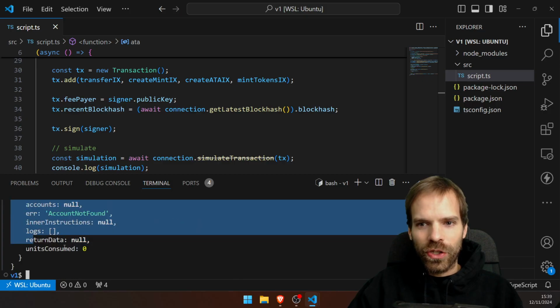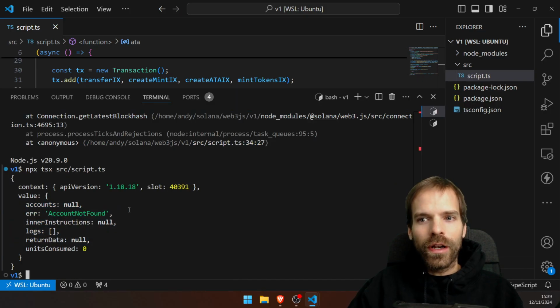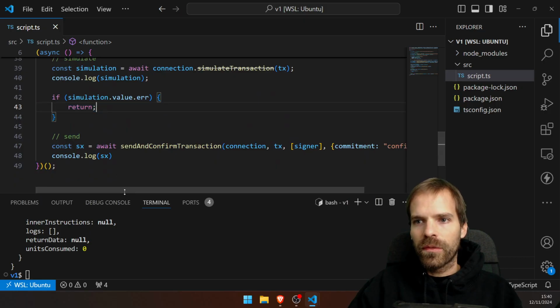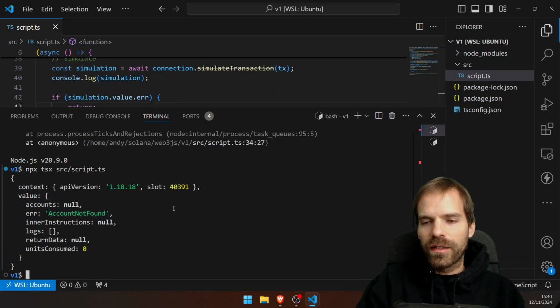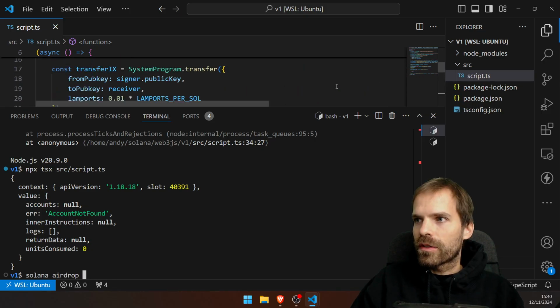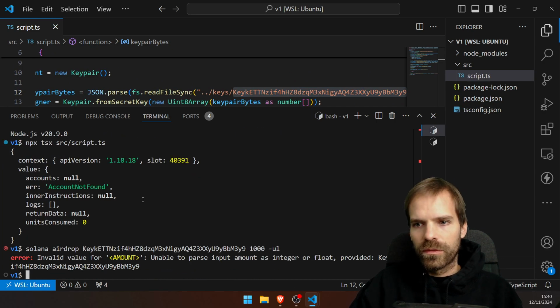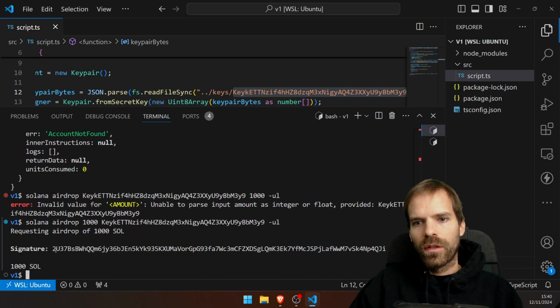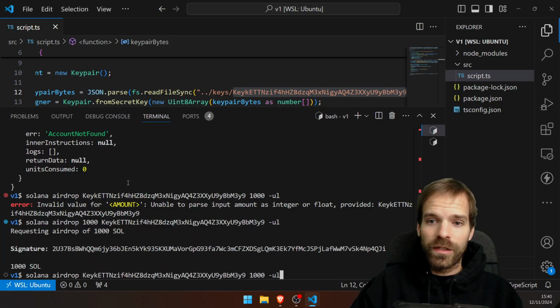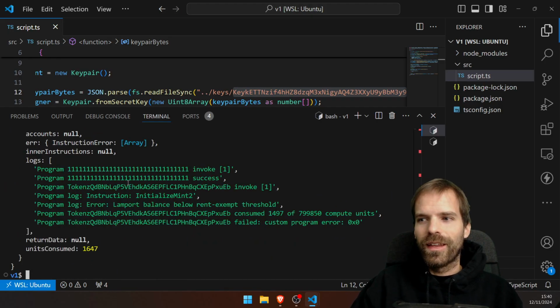That's the simulation, and we get an error, account not found, and that's why we stop. I return here because we have an error. Because that account doesn't exist. Well, okay, sure. Solana airdrop this account 1,000 SOL on local. So it's again the other way around. There you go. Now the account should exist. And if I run it again, there we go.